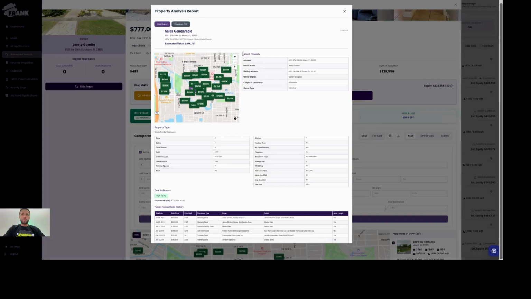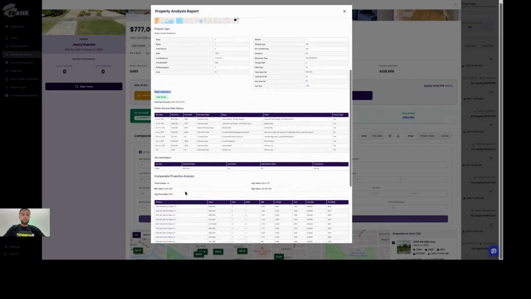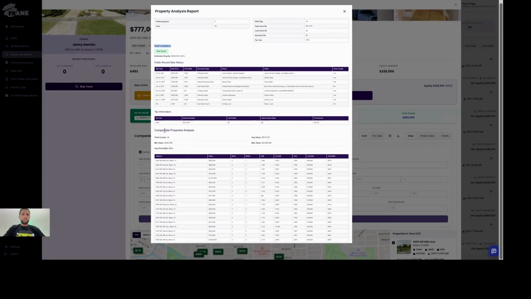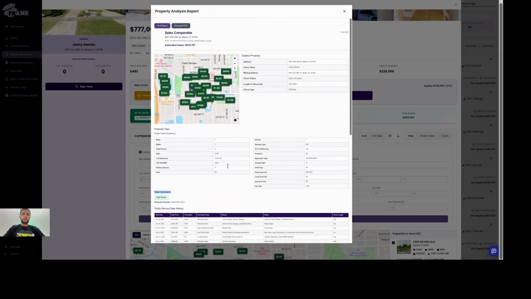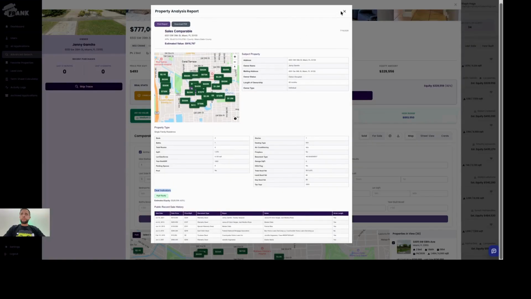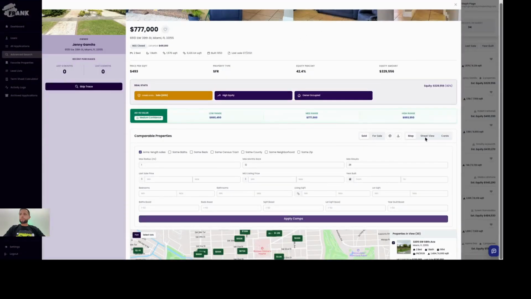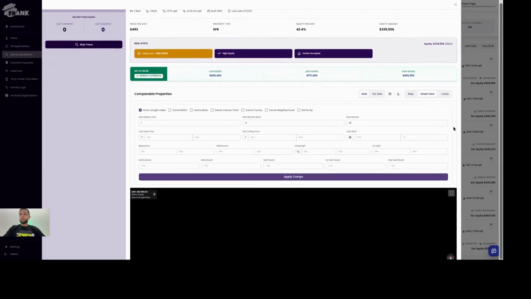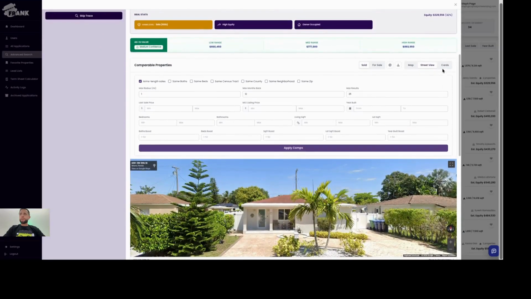It gives you the subject property information here, property type, some of the deal indicators. In this case, we were looking for properties that had high equity, tax information, and then all the comparable property analysis below. So all the sold properties that were physically on the map that you left selected are going to show here, that are going to give you the estimate in regards to what the value is. You can then click out of that. You can toggle between map view and street view. If you wanted to get into a Google Street View, you now have access to do that.